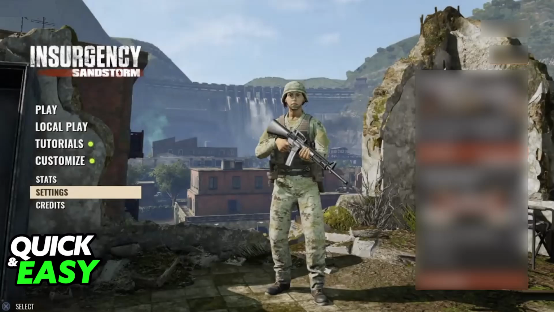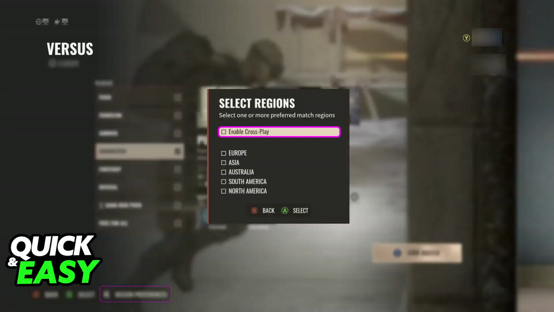So, the game actually features full keyboard and mouse support, even for consoles. All that you have to do to enable this option, as weird as this may seem, is to actually enable crossplay. You will only be able to use a keyboard and mouse natively within Insurgency Sandstorm if you enable crossplay. So when you go over to matchmaking, before you queue into it, you will be able to choose the regions and you can select the option to enable crossplay.